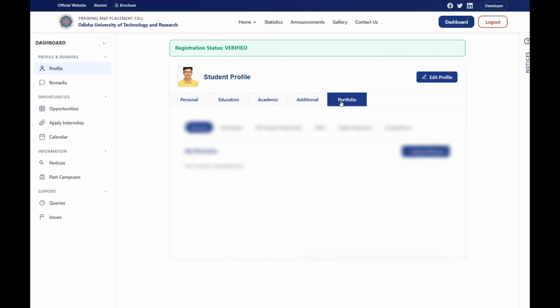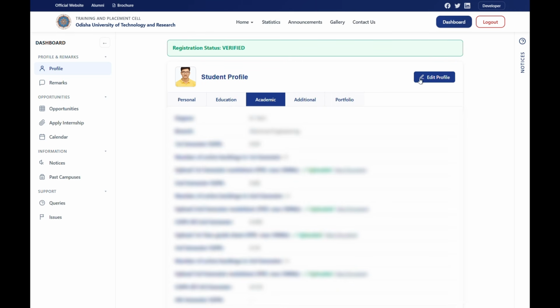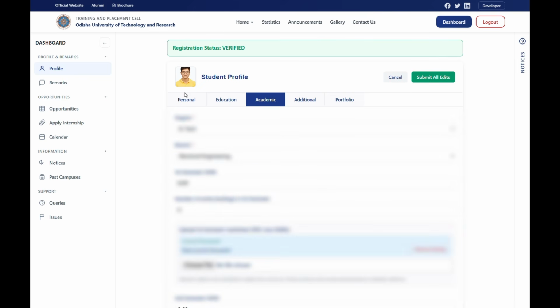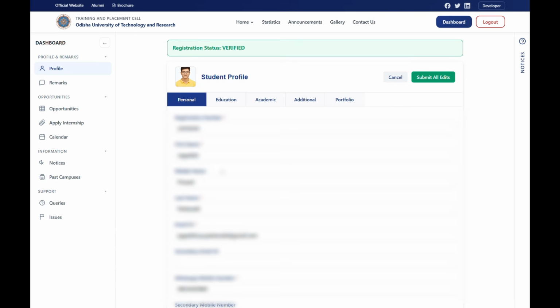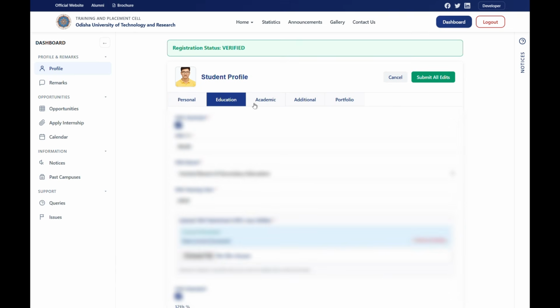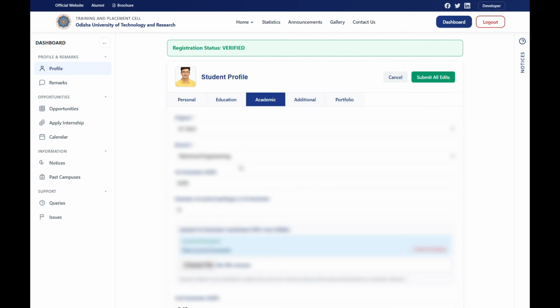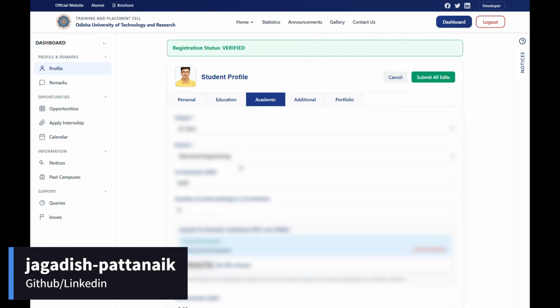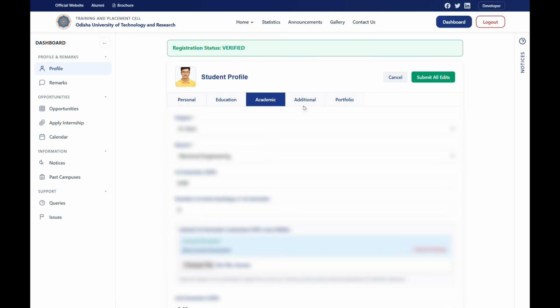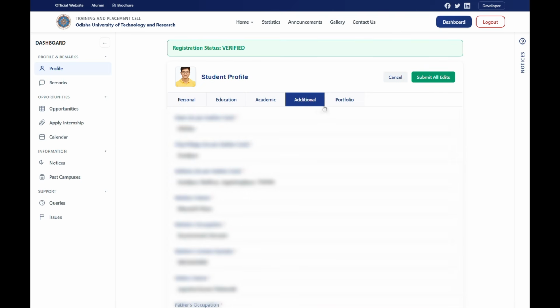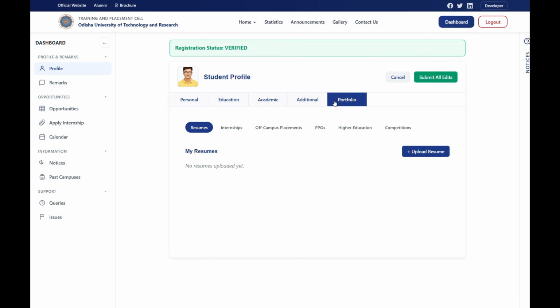Portfolio is one of the new features and also one of the most important features. We'll be talking about it later. So for now, for example, you all got your fourth semester, or for example, your sixth semester results. How do you add it to this? You just have to click on edit profile, and then you can update your personal details here. You can update your education here. You can update your academic details. For example, if you want to add more semester results or the grade sheet, or add something in the additional details or even the portfolio.